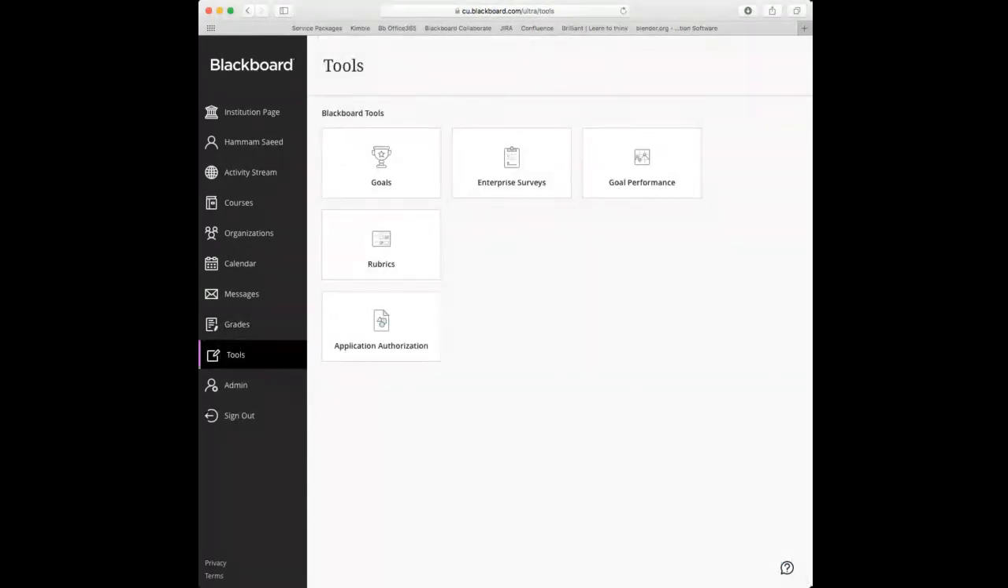We have also the tools. So in Blackboard Ultra, as you can see, for you as an instructor or as a student, most of the activities that you are expected to perform will be within the course. But still, there is a set of tools that is available on the system level, like the goals, the enterprise surveys, the rubrics, and maybe other kinds of tools, the content system, and other tools that the administrator might decide to make available for you to help you manage or run your activities within the system.